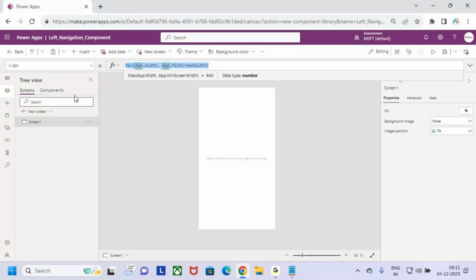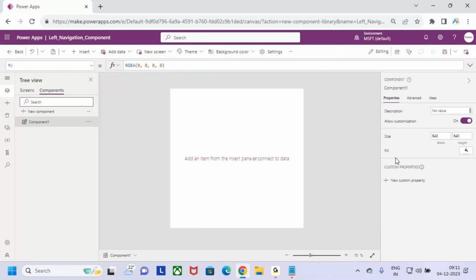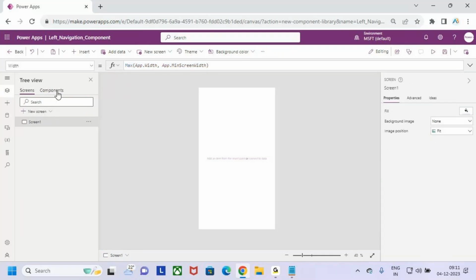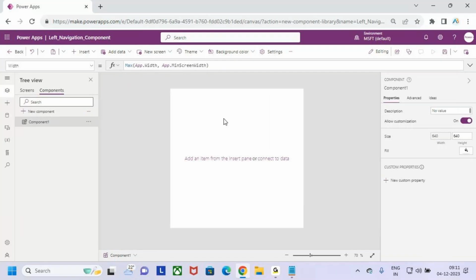So after copying the width of the screen, go to the component, and the component also will have one property called width property. Currently it is 640. Let me remove it and paste it here. Now go to the screens and come back. Now the size will increase.